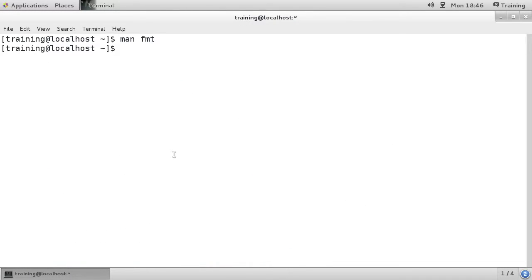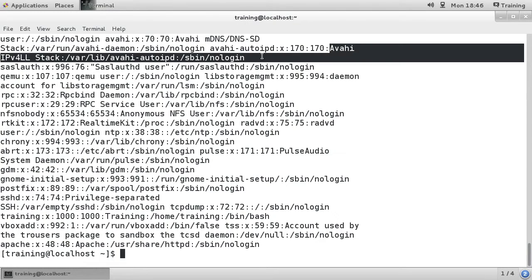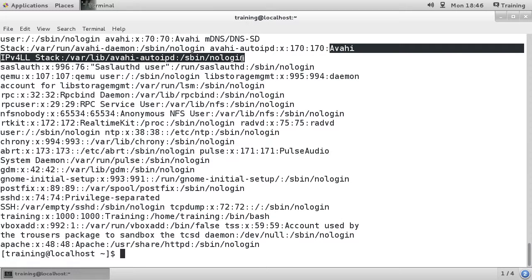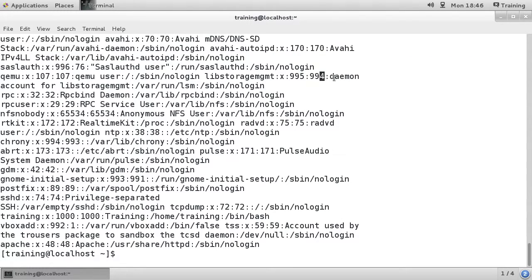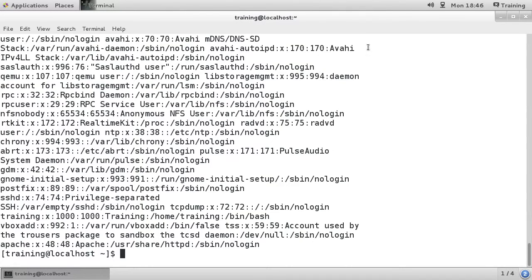So if you wanted to, I'll just show you the default output. Let's say we look at fmt /etc/passwd, for example. You can see that it has wrapped this line here to the next line at the 75 character mark. You can see that this line here has been wrapped as well. So it will wrap it so it can print on a page.